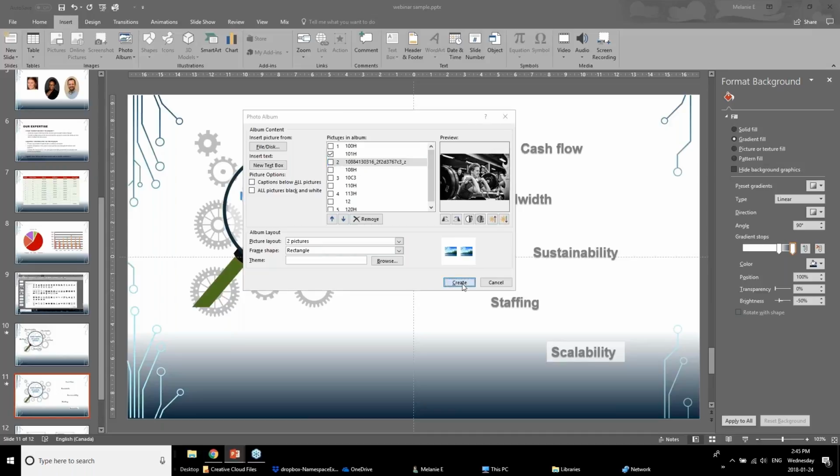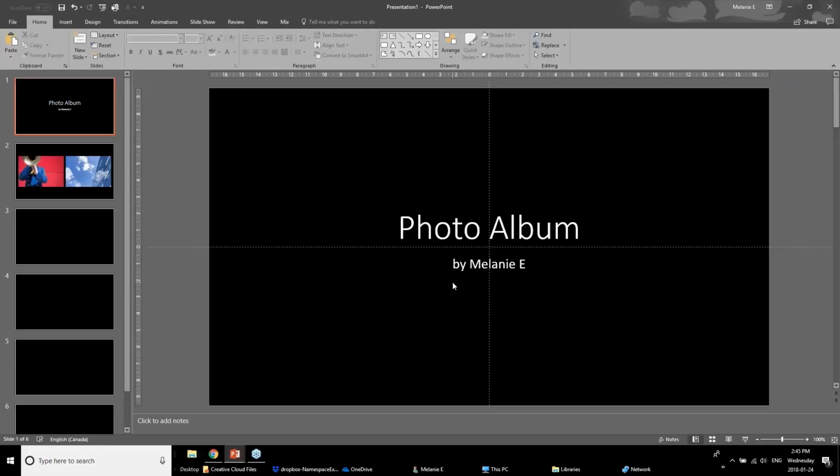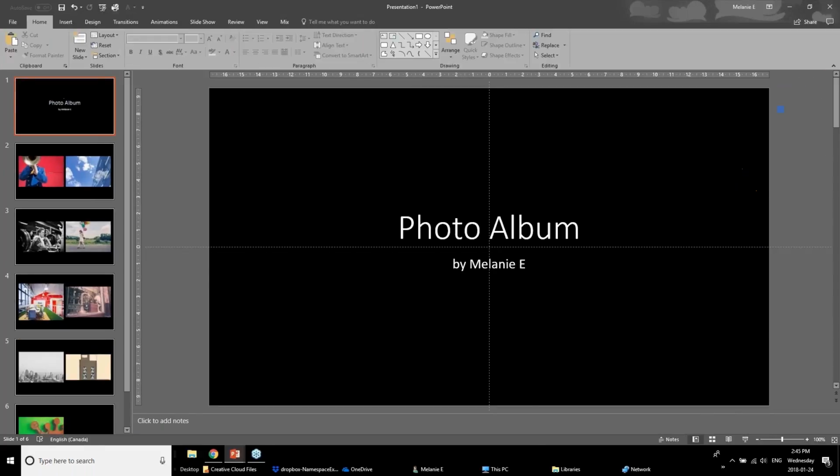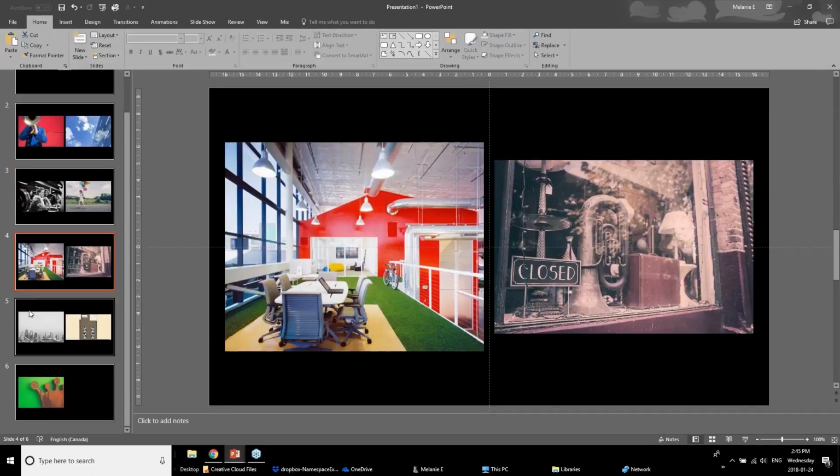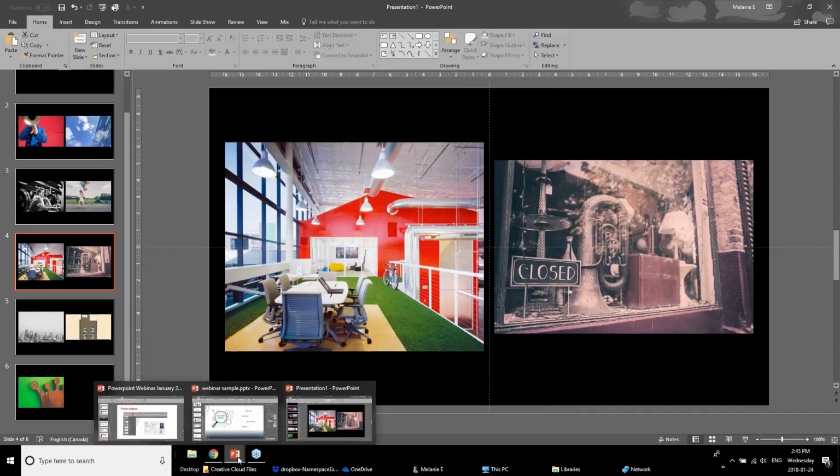Now I'm going to click Create. It's just going to take a little moment for it to do its business, and you'll see it generates a photo album. And from there, like I said, I can go in and do all my formatting. But like I said, it's a totally new file.